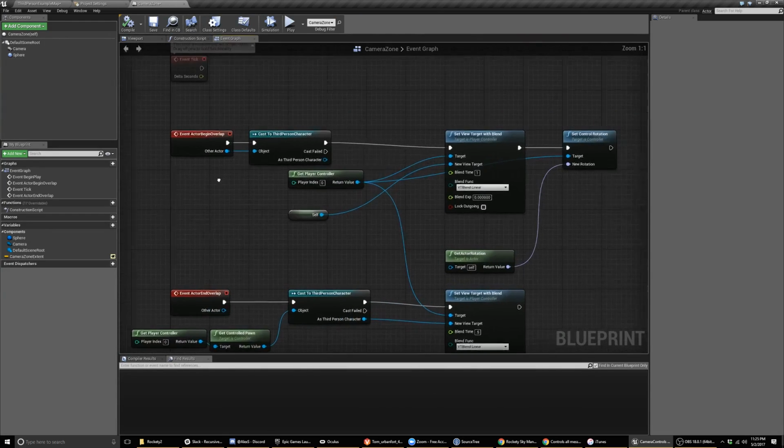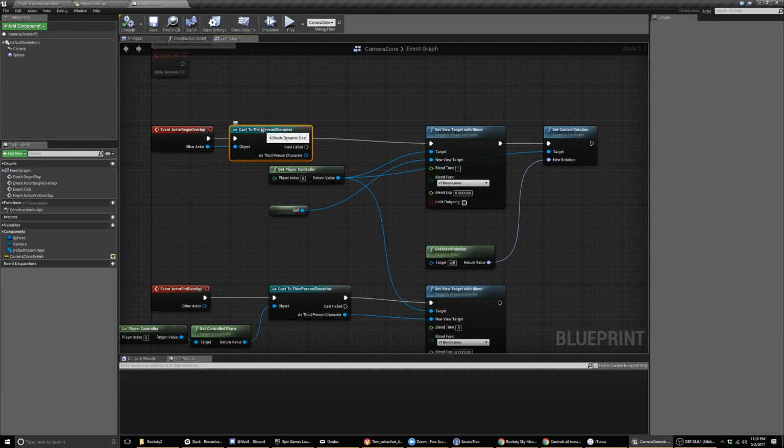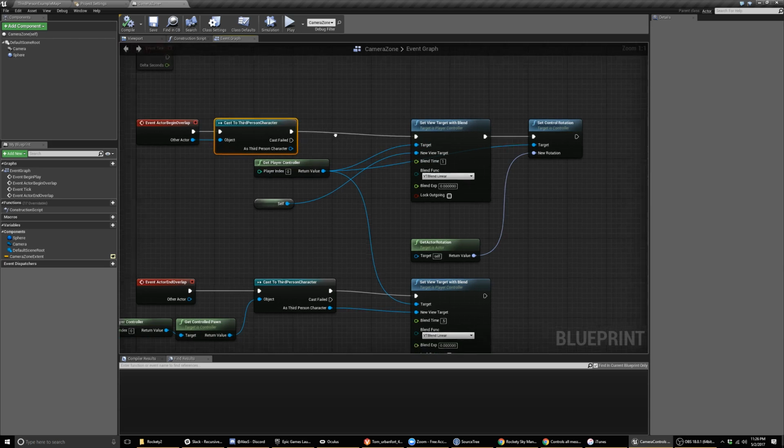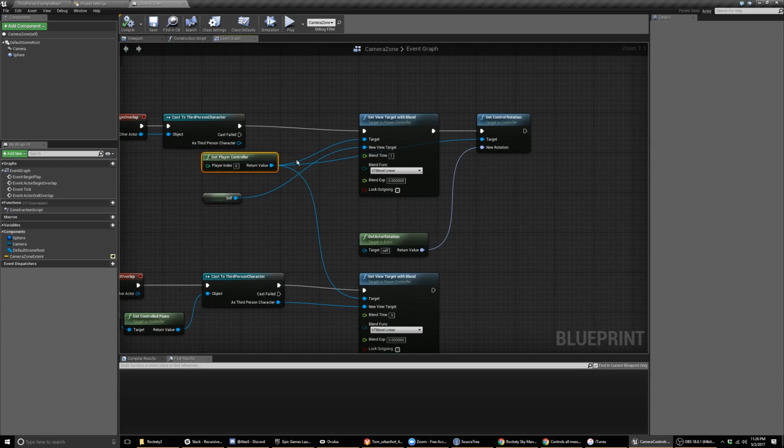Yeah. So in the actor event begin overlap, we test to make sure that we are detecting the entity that we want, because we don't want NPCs to invoke any of this stuff. And then we get the player controller, because we're doing a single player game. And see here, we set the target of the set view target blend to that player controller. And then the new view target is going to be self.